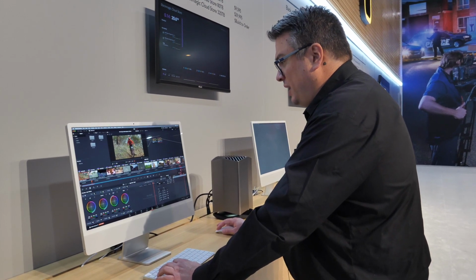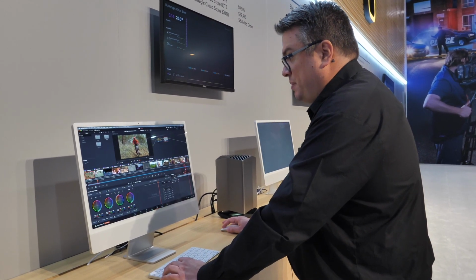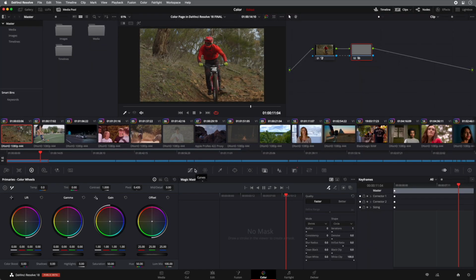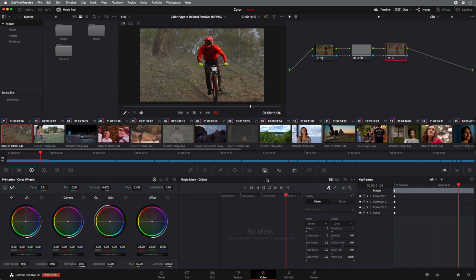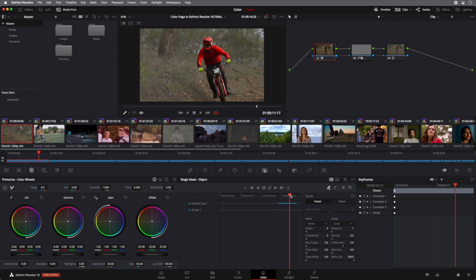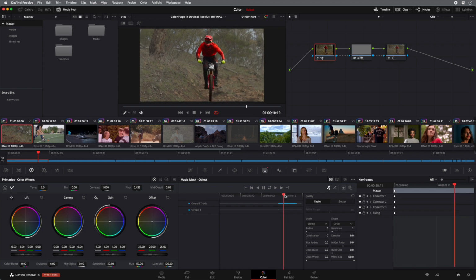So I can add a serial node and then just pipe the mask into the next node. And then using things like my curves, I can just sort of tweak the contrast of my cyclist. And then what I can do, simply just separating from the background, I can add an outside node from here. And if I just dial the contrast back and make the background look a little more soft. And as you can see, what the object mask has done is I've not had to do any rotoscoping, any tracking on that. It's automatically tracked the object.